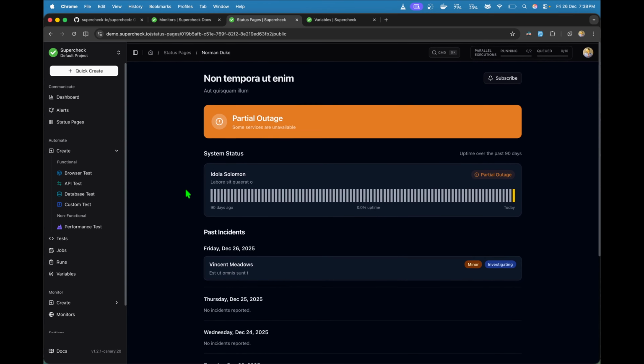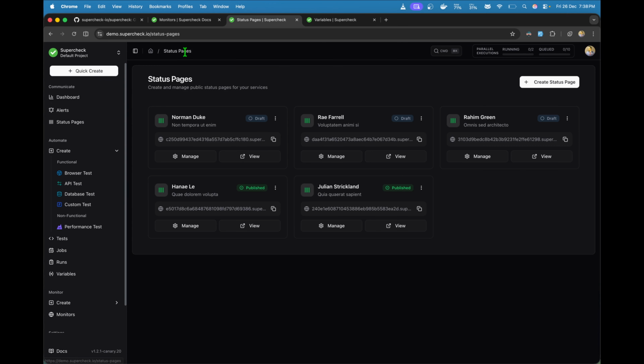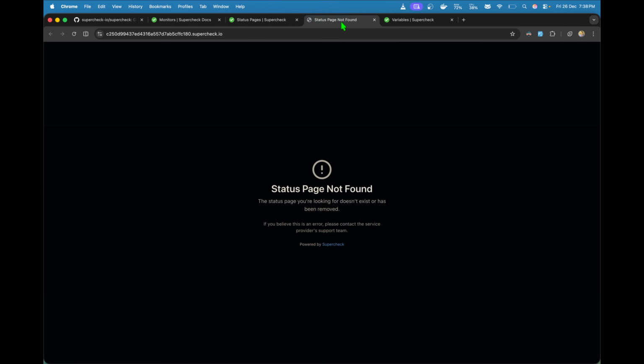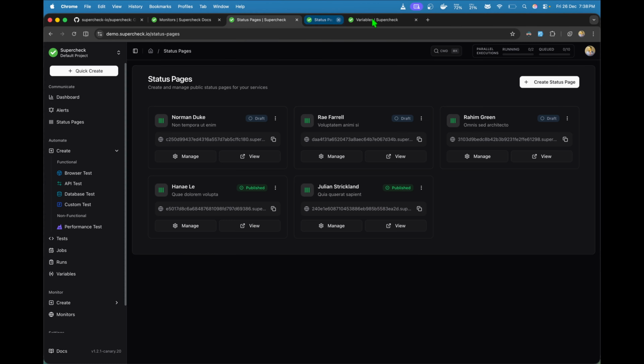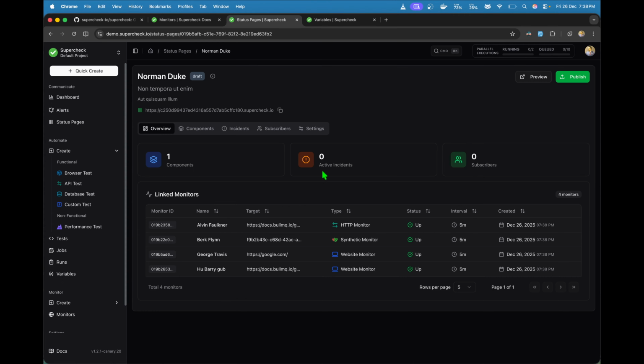Once you are happy with it, you can go back to the status page again. This is the one we just created. It is currently in draft mode. You can see some of them are published. So go to manage. Now at this point, if you open this, I'm going to show you, it will show you status not found because you have not published the status page. So let's publish it. So here you have the option to publish the status page.